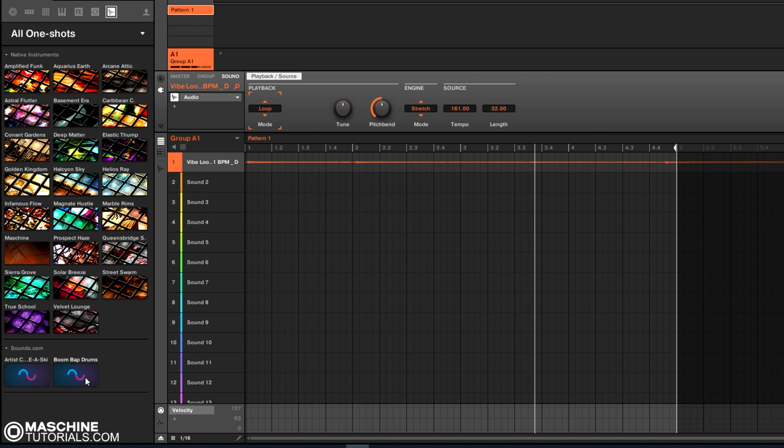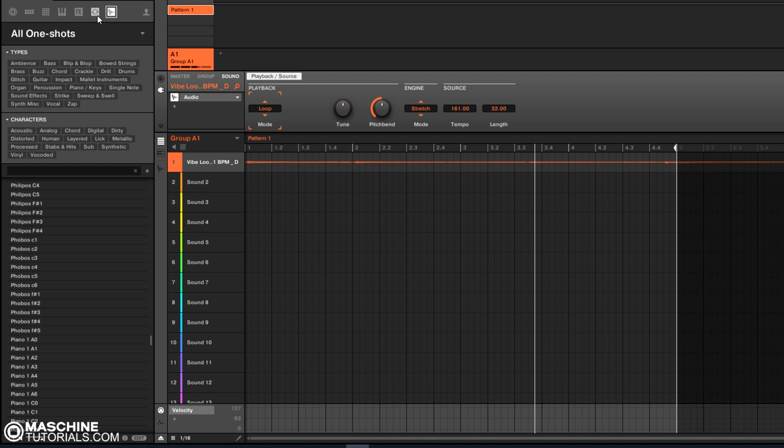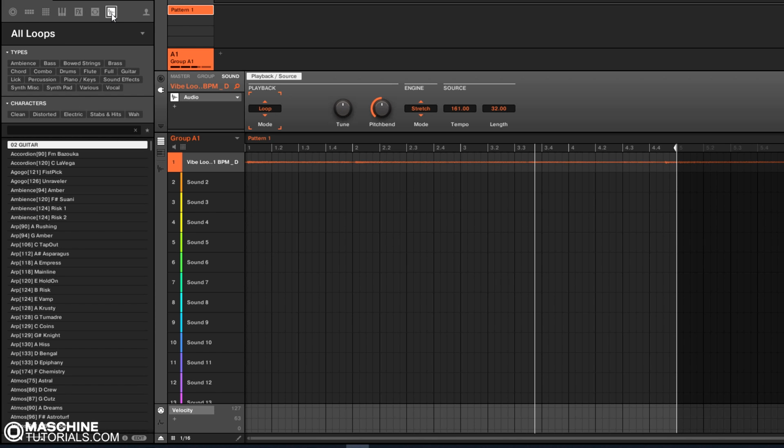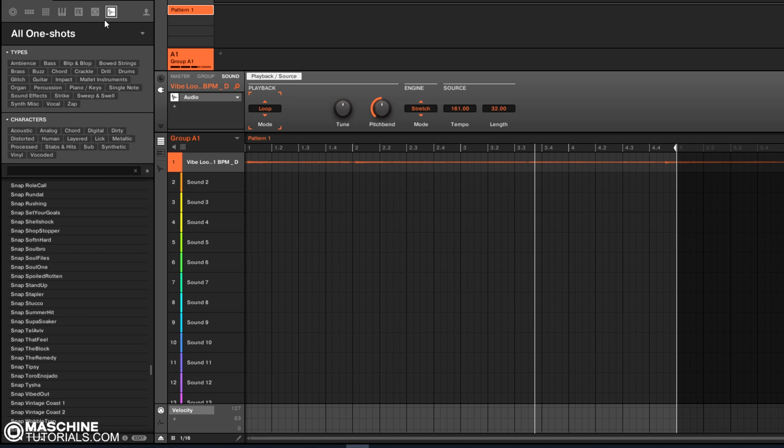But yeah, it works. It's really straightforward, not just for loops, one shots as well. So it definitely makes sounds.com more useful, in my opinion, than it had been, at least for me, because it's so integrated right into Maschine or Complete Control.